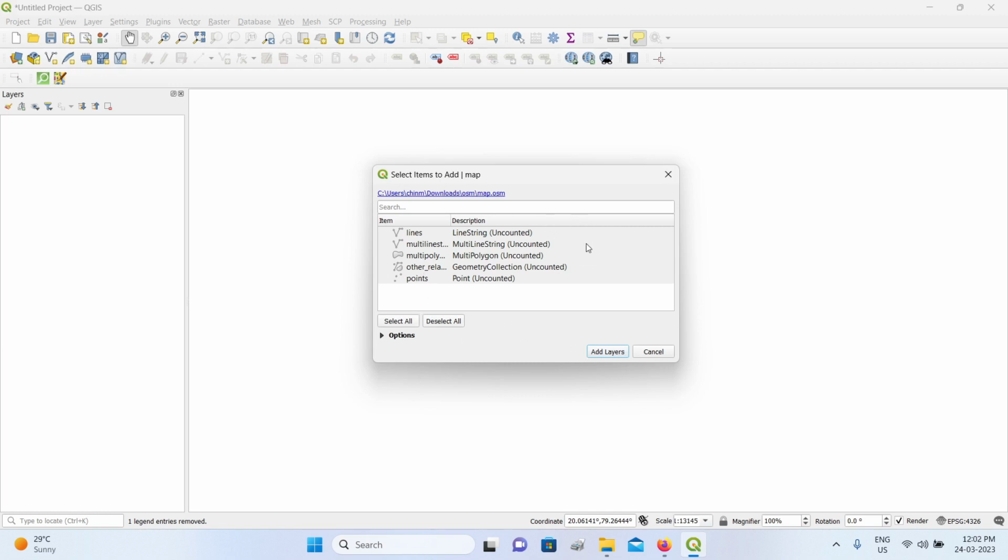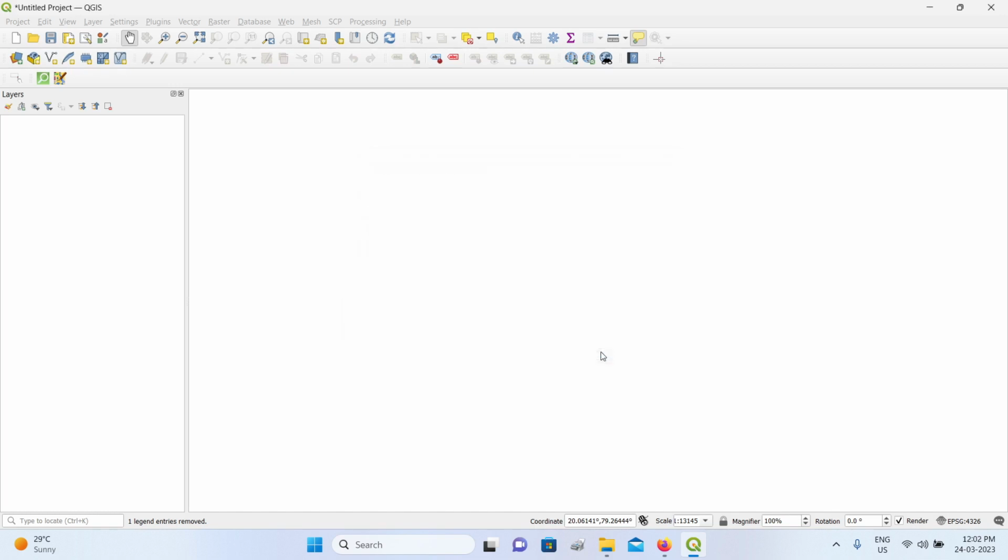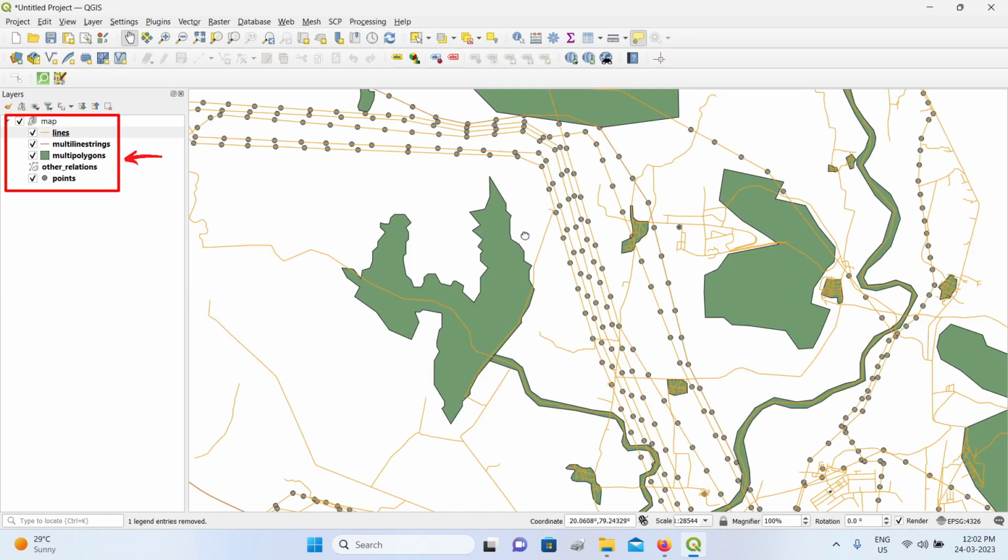So all of them are already selected. If not, you can just select a few of these, the ones that you want to download, and then go ahead and press the Add Layers button. In this case, I'm going to go with the default, and I'm just going to go ahead and press Add Layers, and all the vectors of interest have been downloaded here, and I can switch them on or off as per my liking.